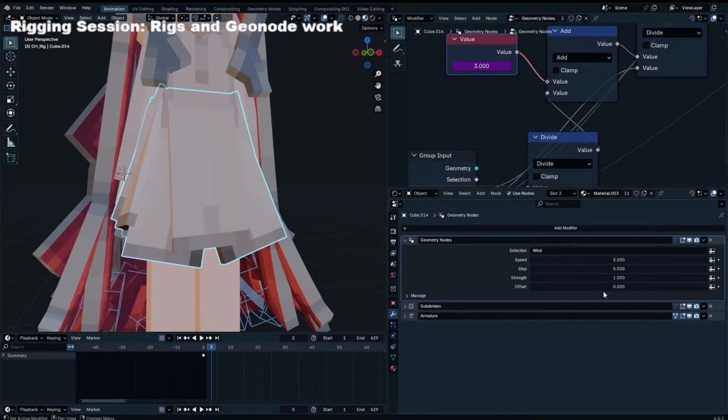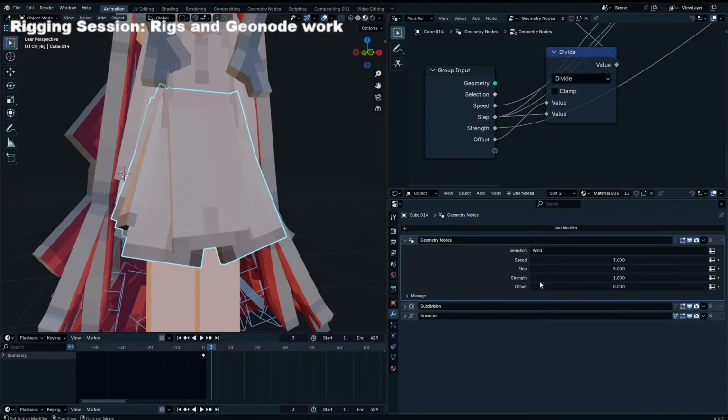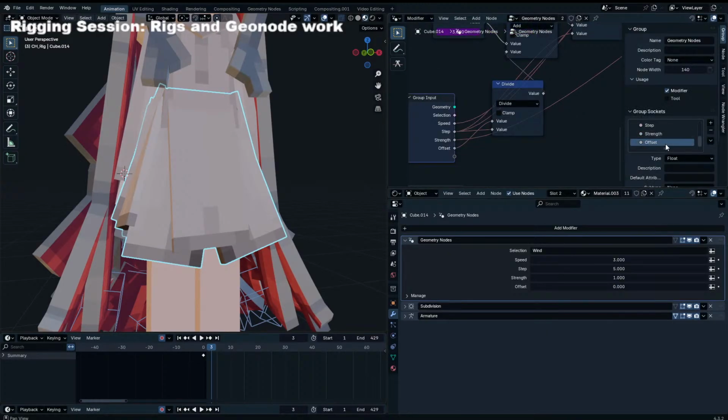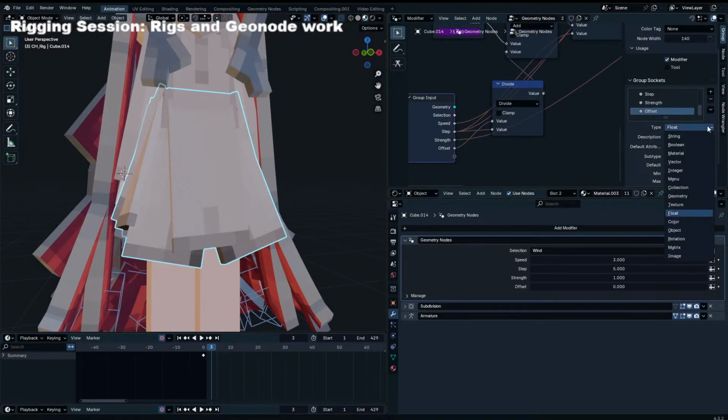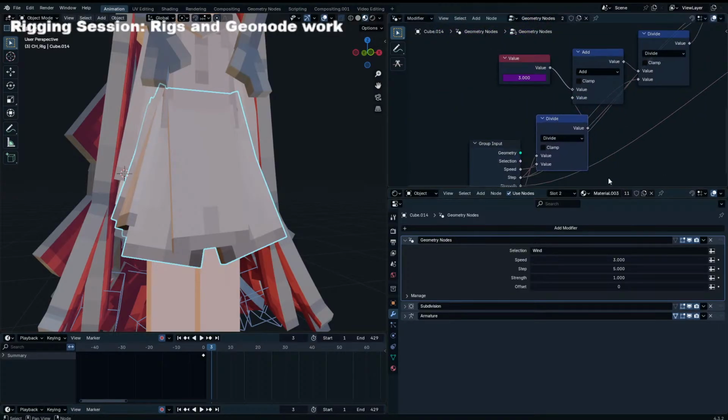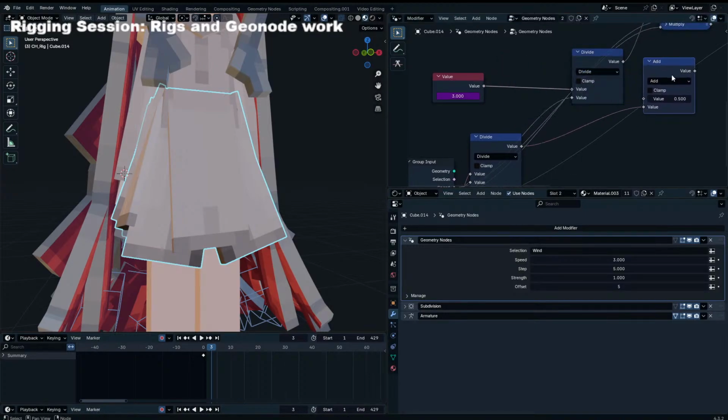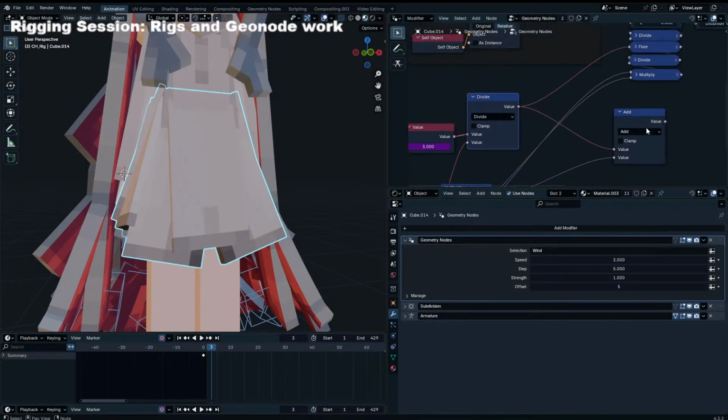And the way I do this, I have to add a few. Oh, why is this not working? Ooh, I have an idea. Let's change this from offset to integer. Then we go 1, 2, 3, 4, 5. Oh, okay. Another issue. We have to put this after the divide node.